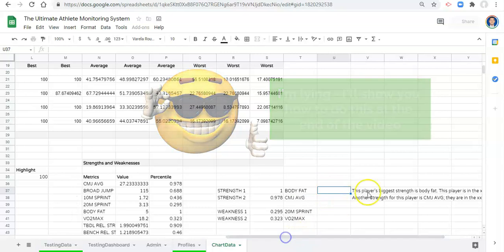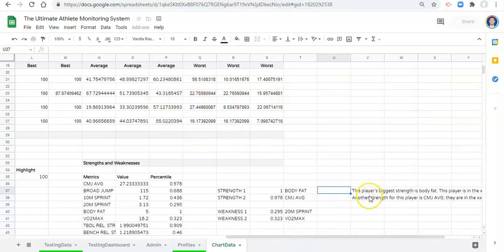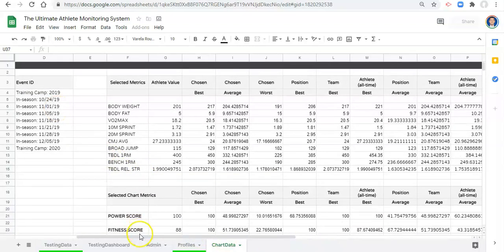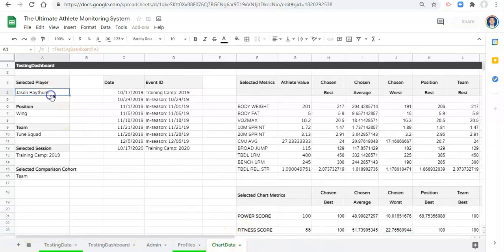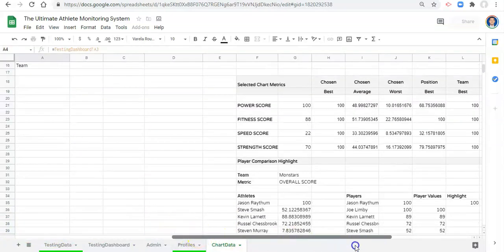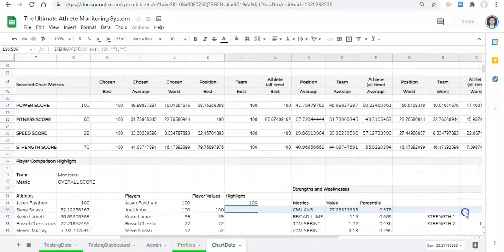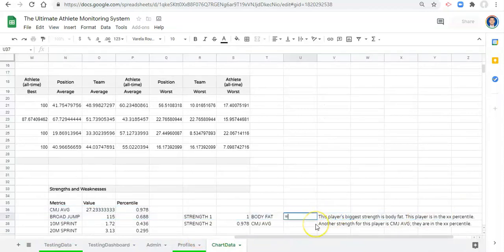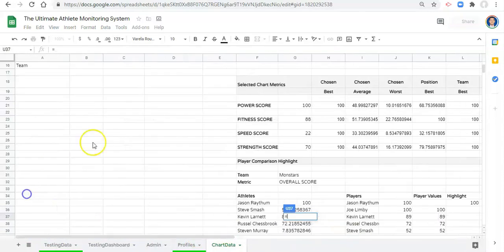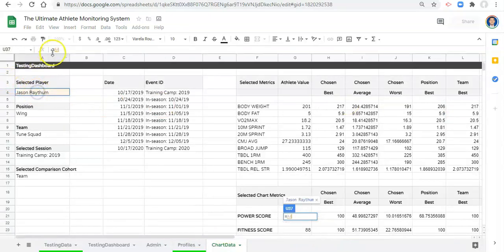So to start, this player, where do we get the player's name from? Well, we get it from up here. This is the player that we have selected, and that's who we're interested in. So to start off this text logic, we'll say equals, and we'll select the player's name, which is right here, and we'll just lock it in so that I can copy and paste it around.